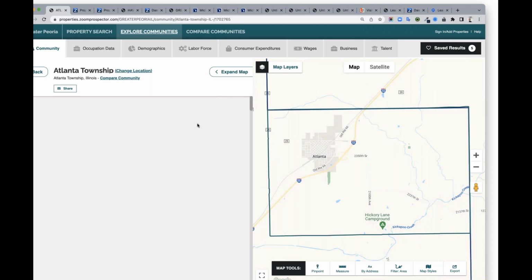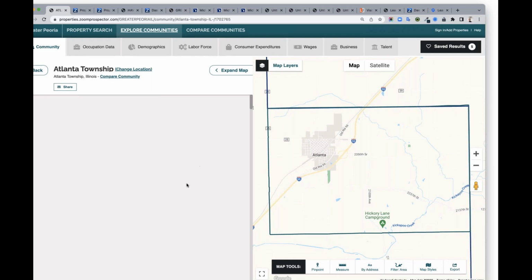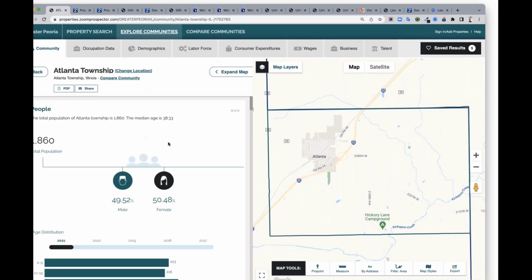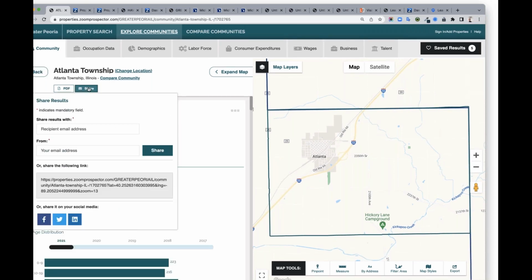So as you come in here and you're looking at any of these reports, this one's taken a second to load, but you see this report here, this share button, anyone can share, hey, I saw this on this website. In fact, I can do this in the chat here for everyone, get everyone into this particular ZoomProspector here for Atlanta Township. If you have your own ZoomProspector, this is something you should be doing regularly. This is something Elisa and I harp on all the time.